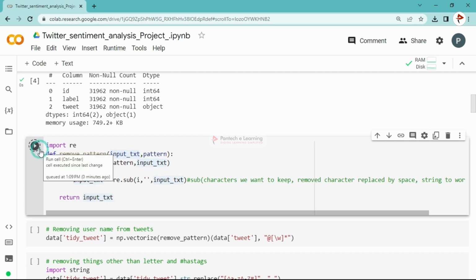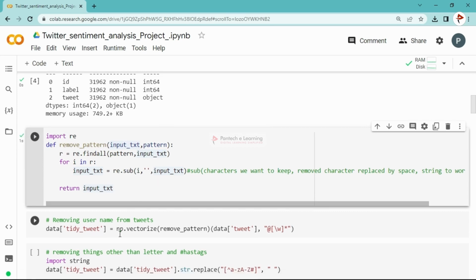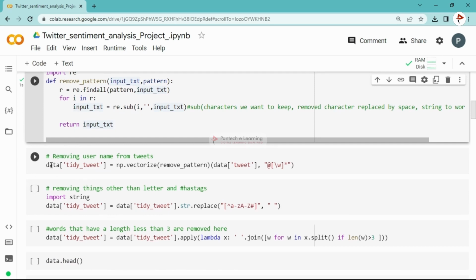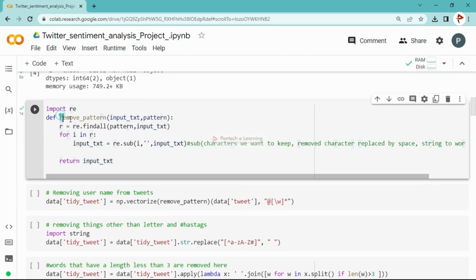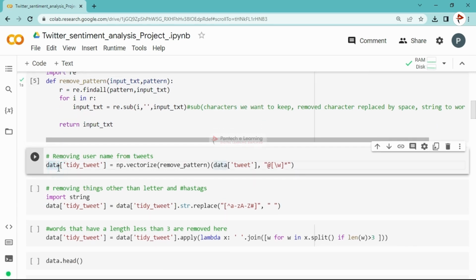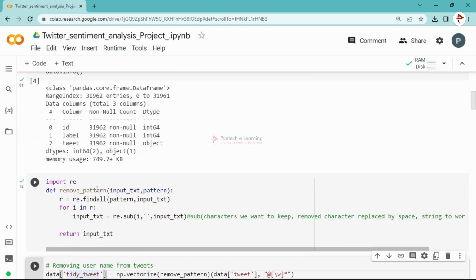We'll run this. This is a function, and we haven't called it yet. So next I'm going to call it. To call it, I have to use the name of the function, remove underscore pattern, and pass these things. Here I'm calling the data set, and I'm giving a new label, a new column name, tidy underscore tweet. So I'm cleaning it and storing it there.